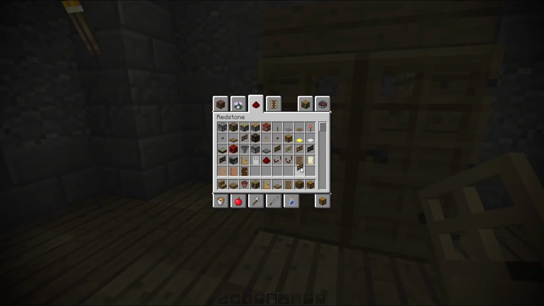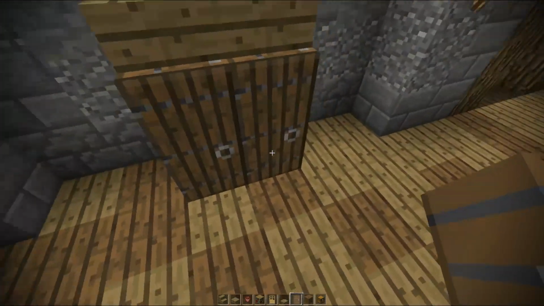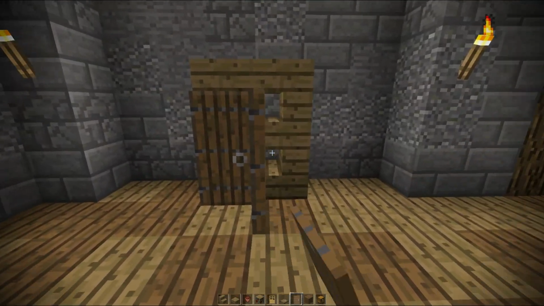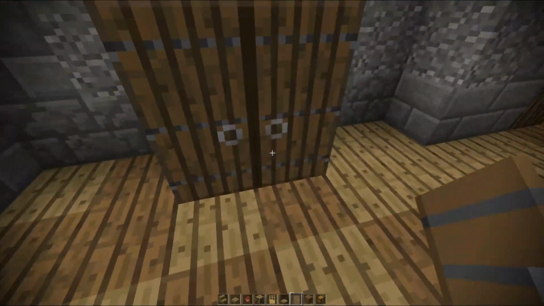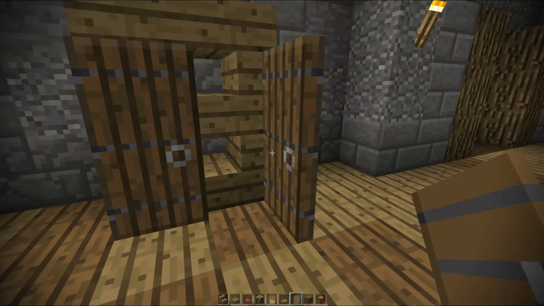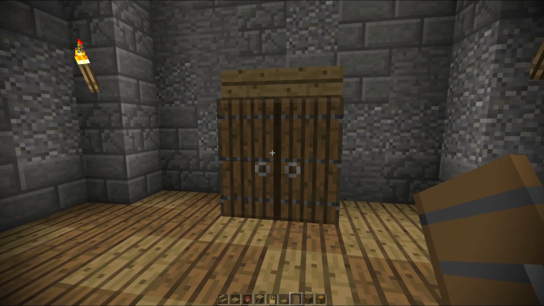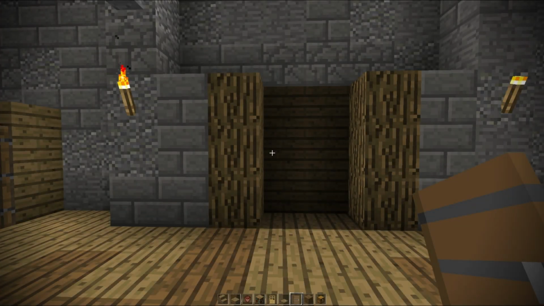Now, what you can also do, if you made it out of spruce wood, of course, is use spruce wooden doors. And I think the spruce wooden doors look even better if they're placed right, like so. Yes, and that's basically your first closet.